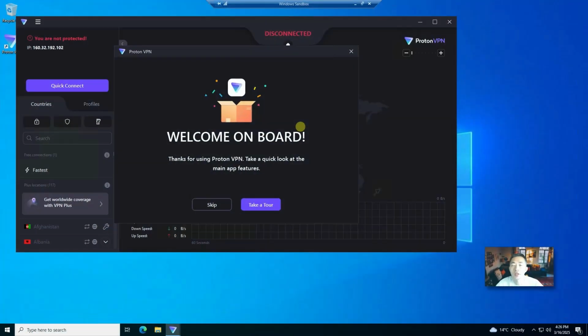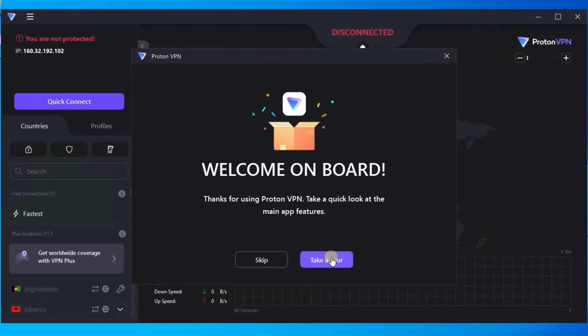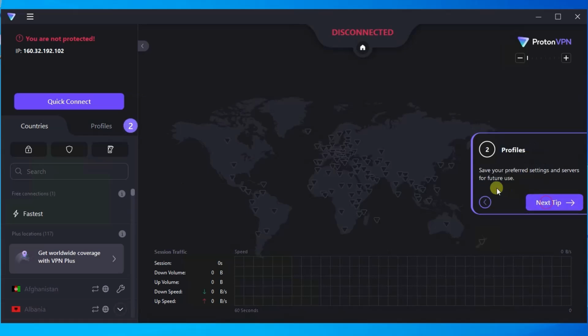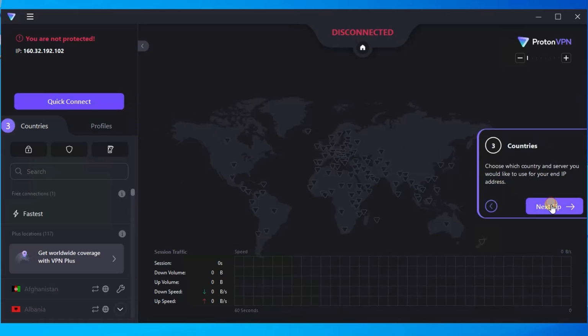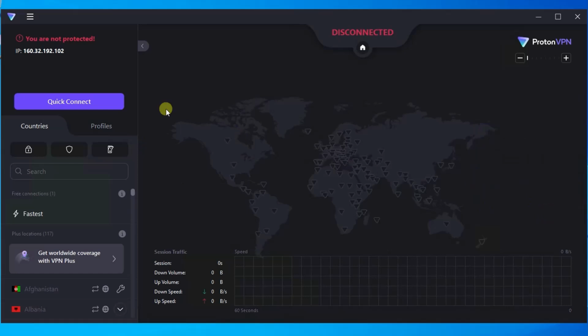If it's the first time you log into Proton VPN, you may get this take a tour window. So we can quickly take a look at those features presented in this tour. Some of these features only apply to paid accounts. In the basic interface you will see your IP address. That's my home IP address. You can quickly connect to it.